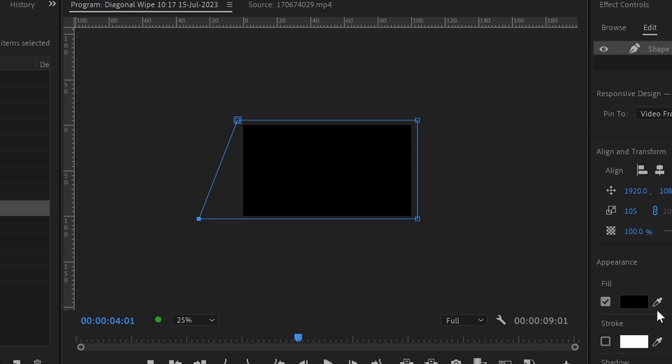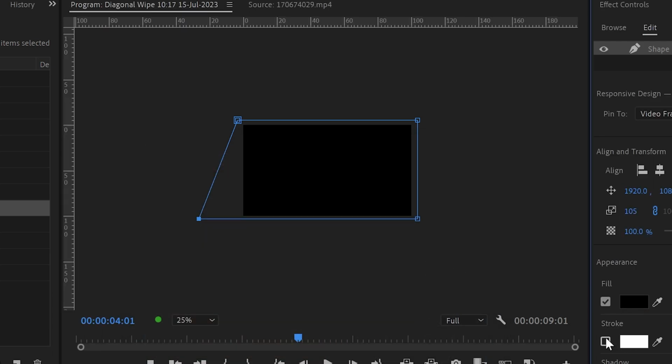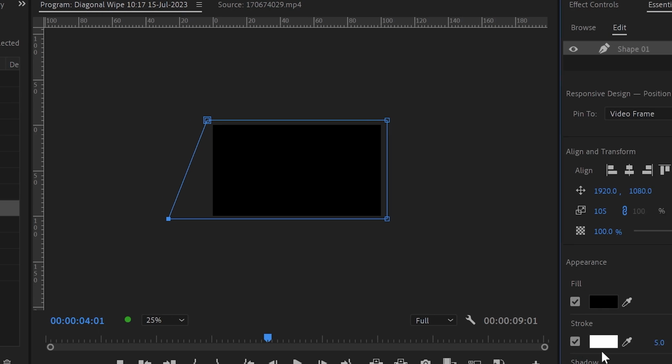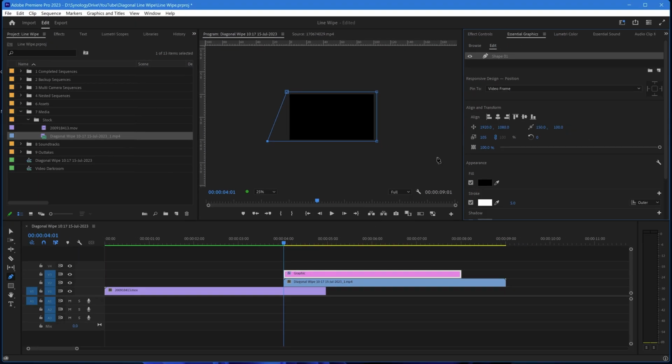I now want to just make sure that we've got a fill of black on this, which we already have. And I want to add a stroke to it. And the stroke is fine at 5 pixels. So that's good. And I want a white stroke on this occasion. So we have our graphic created, and I want to animate its position. So I'm going to click on the position, and having done that, I have toggled its animation on.